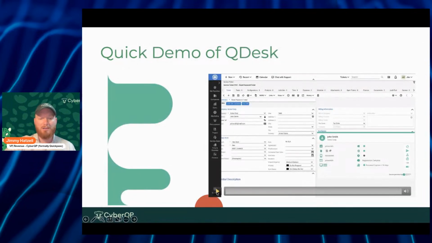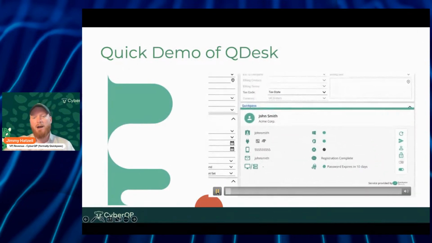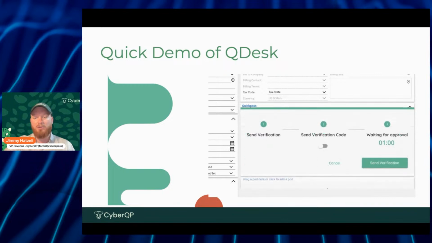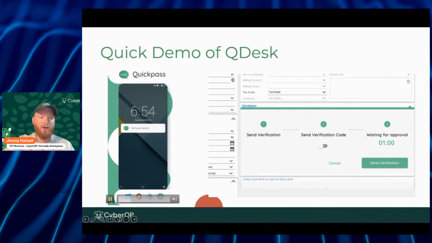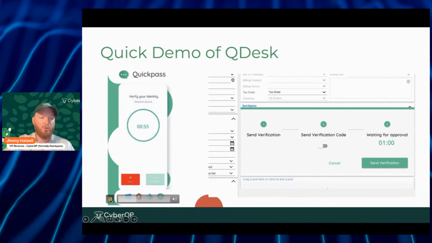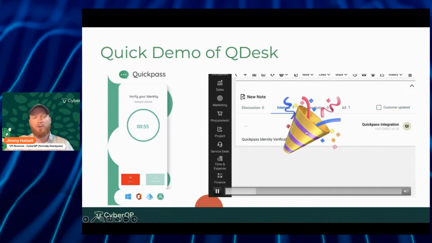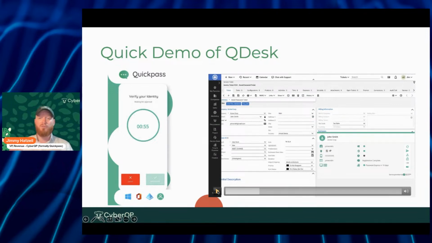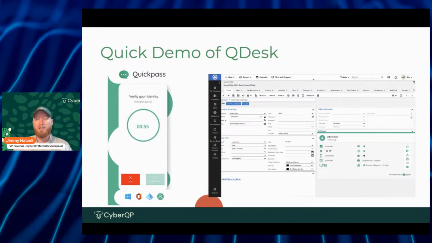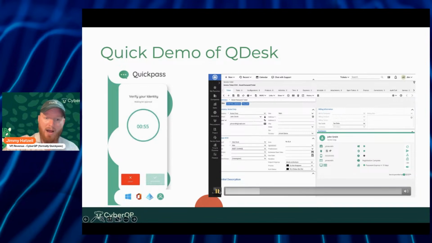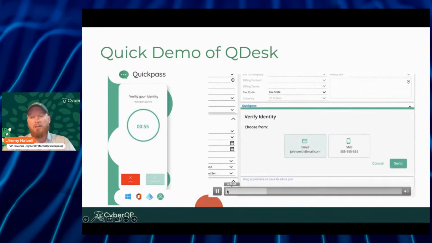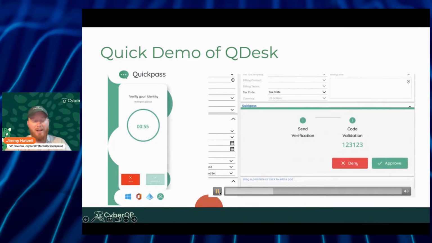To show you QDesk, this is what it looks like inside the PSA. Your technician, this is inside ConnectWise, can do an identity verification right there. Just press the button, and then the end user on their phone will get a push notification like this, where they'll see verify your identity. They click accept or approve, and then on the PSA it will say user identity verified, and that will get logged on the ticket. This is really important for change control, in a post-mortem situation, or in the event that something actually happens. If they do not have the app installed, it will give you the option to do email or SMS.